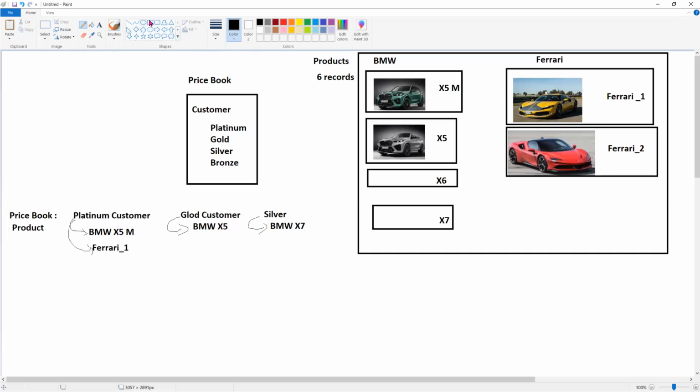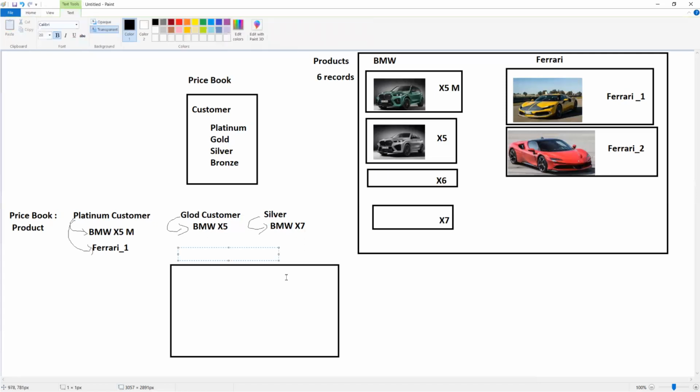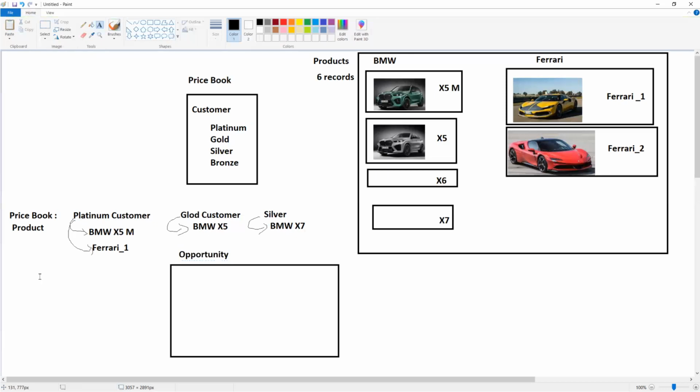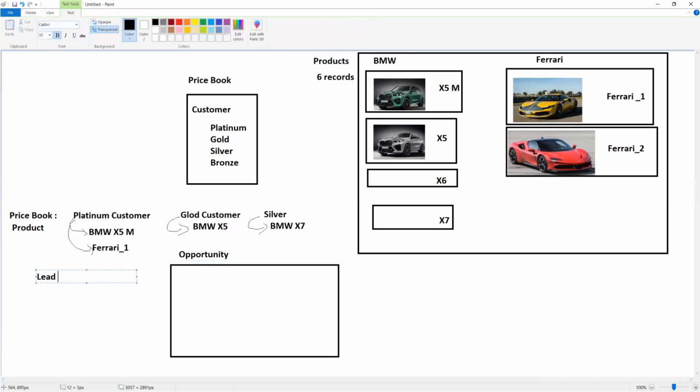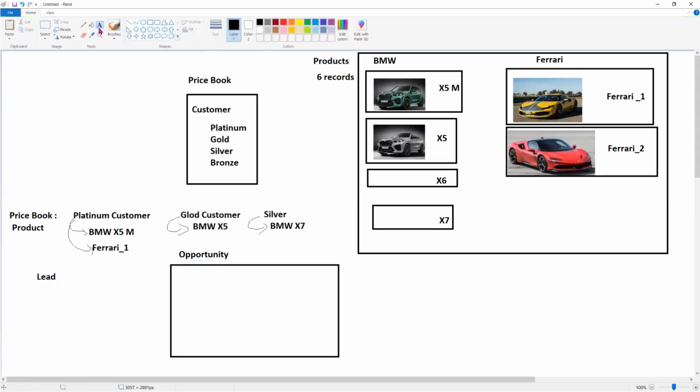That's the reason, when we go to the opportunity, once the lead is converted to the opportunity, on the right side you have something called Add Products.